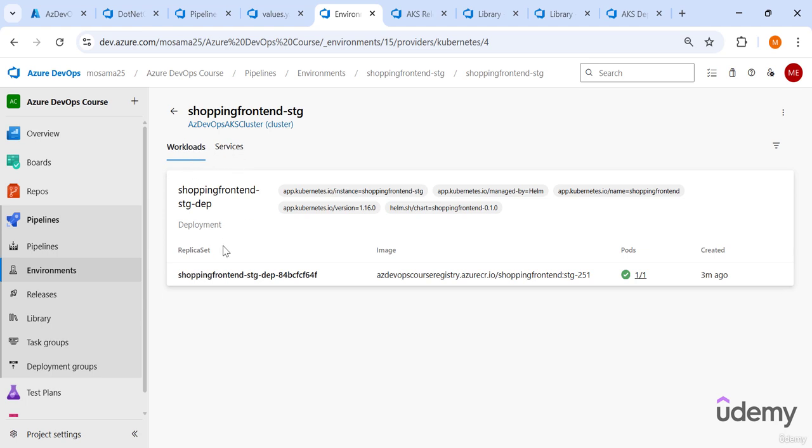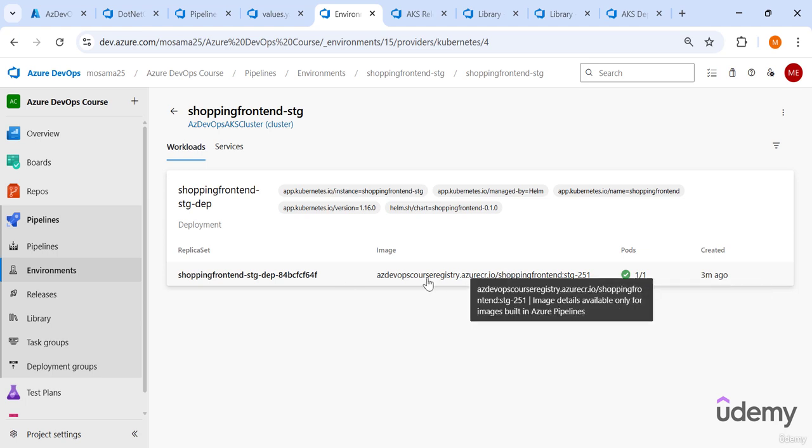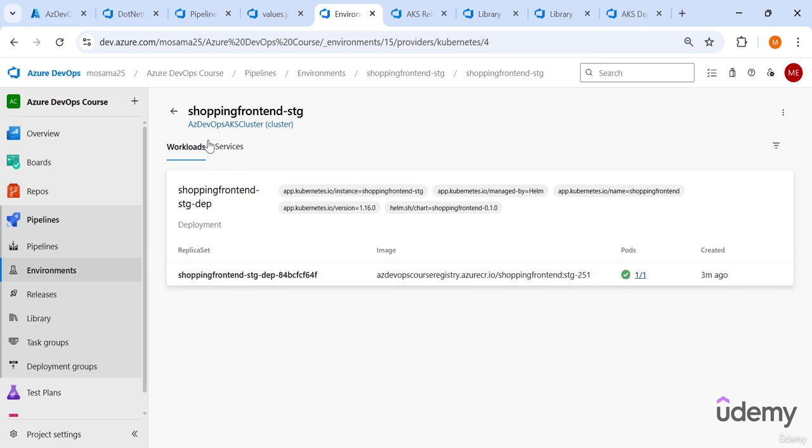So here in the workloads, it shows you the deployment, shopping front-end-stg-deb. That is our deployment name. That is its labels. That is the replica set name. And that is our image name. It's with the tag stg-251, the build ID. That is the container registry and the container repo. So, and that is the number of pods, 1 pod, and the time it created. So now we can view and analyze the Kubernetes cluster workloads.